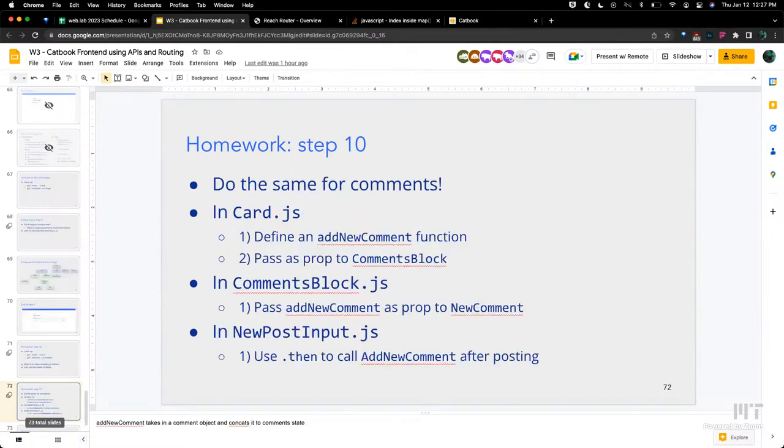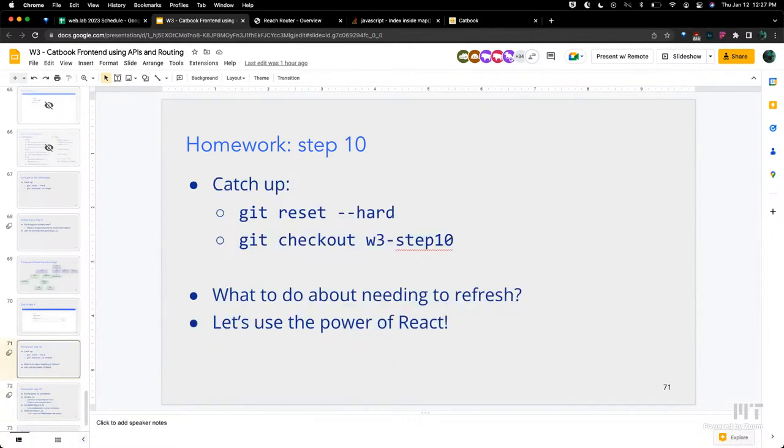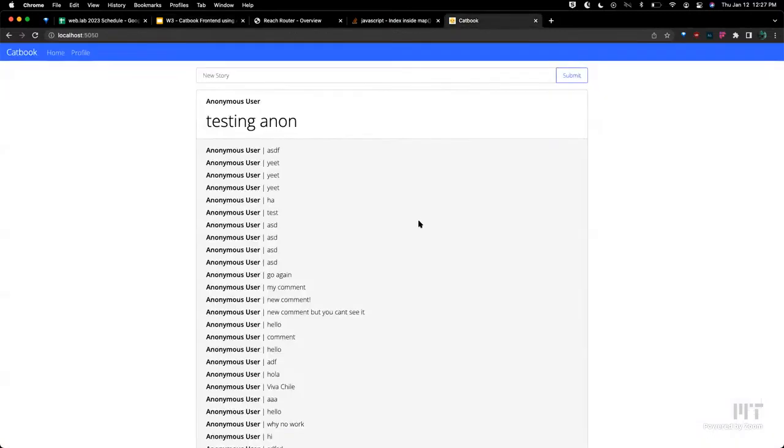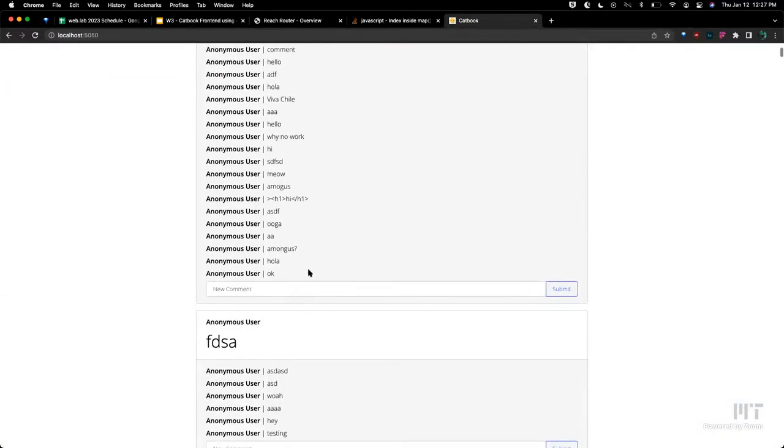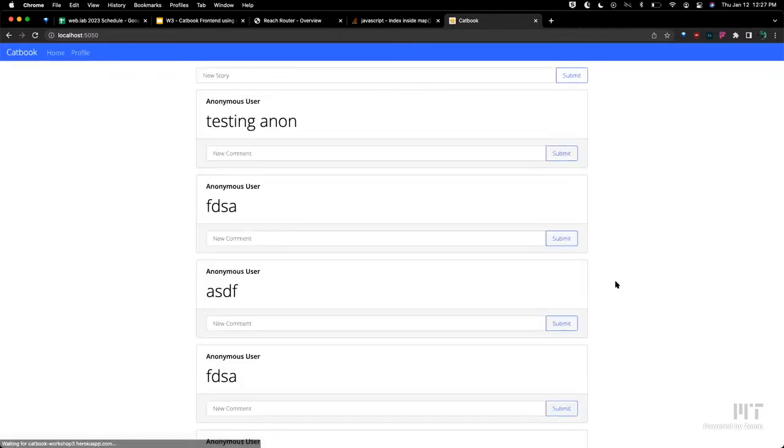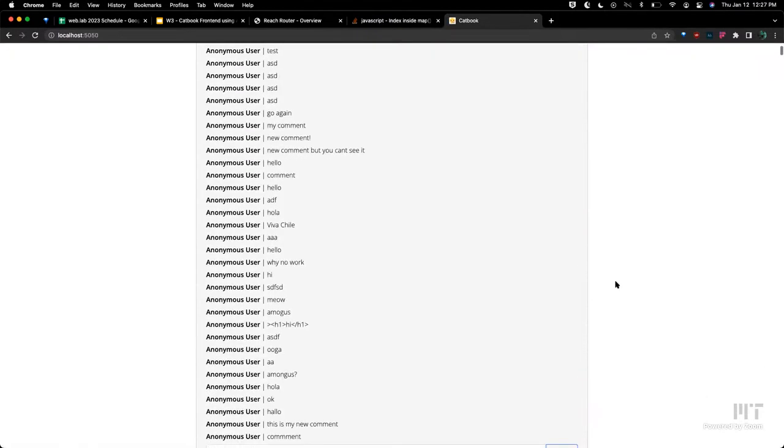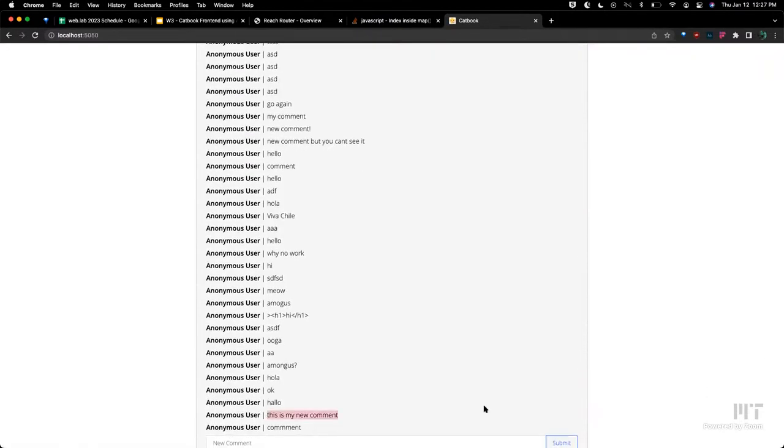And we can also just talk about one more thing. If you go to Capbook right now, if you noticed, if you want to make a new comment or a new story, so for example, this is my new comment. After you hit submit, it doesn't show up until you reset or refresh the page.